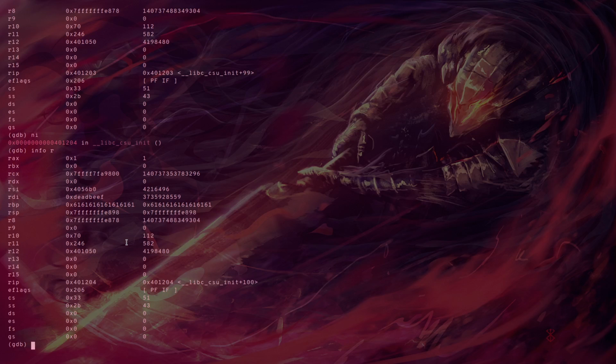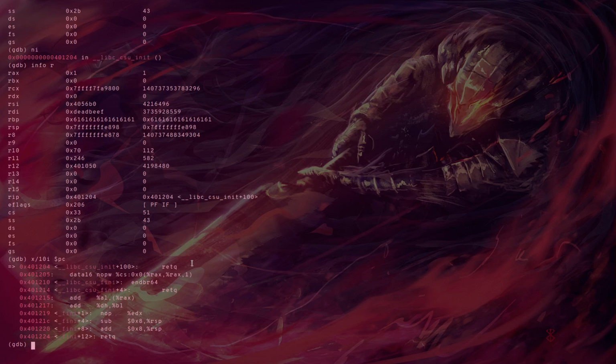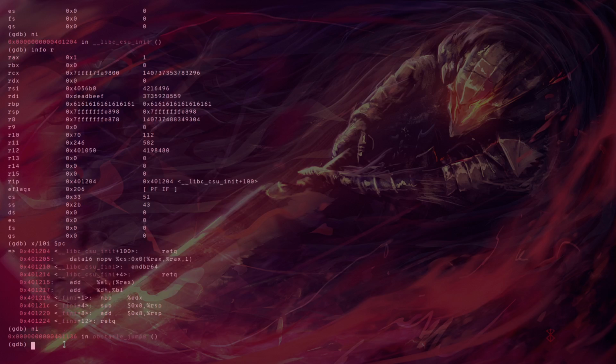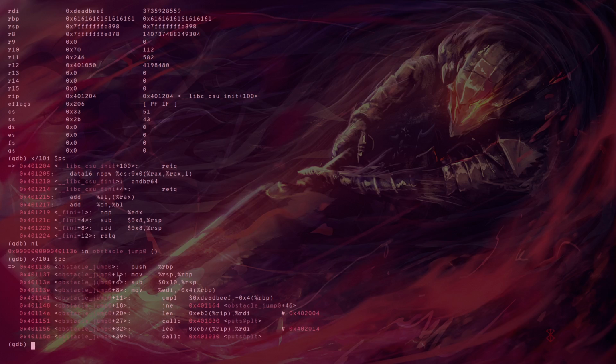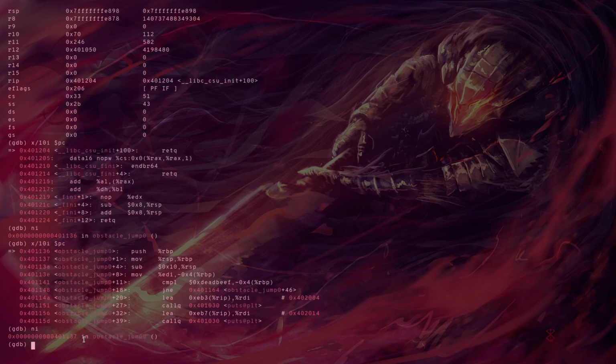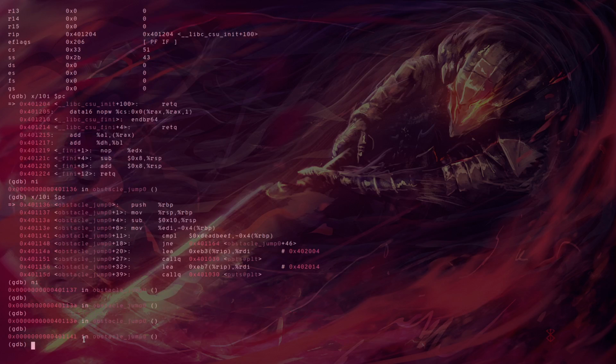So if we continue, let's see where we are. Now we're at a second return, and this return should take us to obstacle jump. If we examine 10 instructions again, we are now in obstacle jump. And obstacle jump is going to compare 0xdeadbeef and give us a flag.